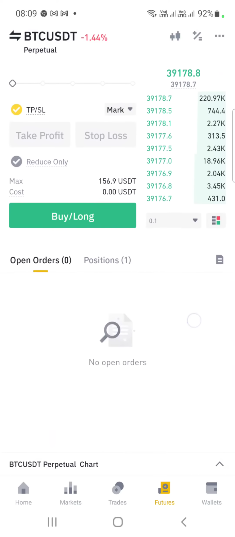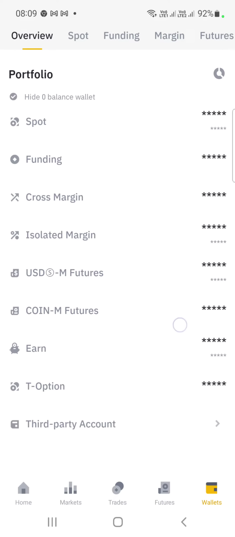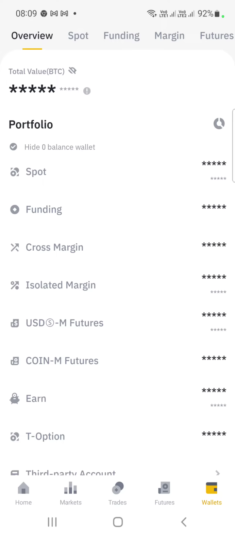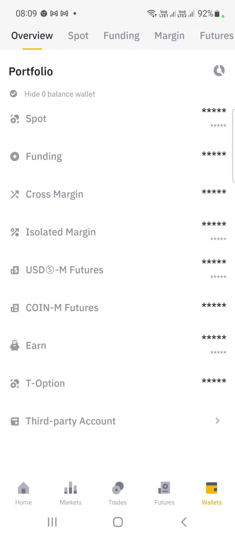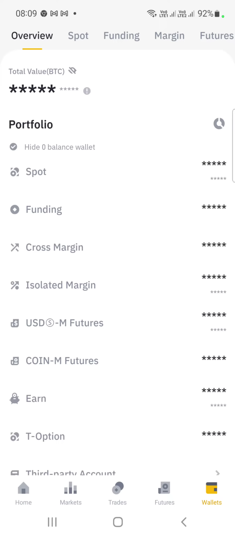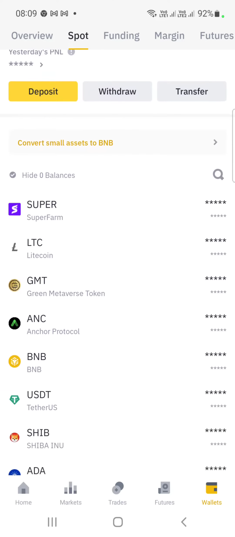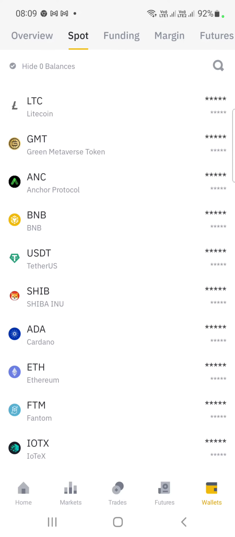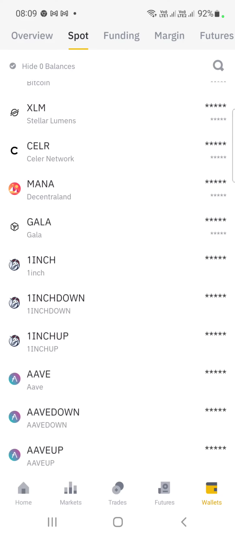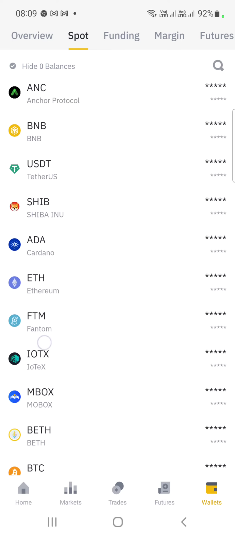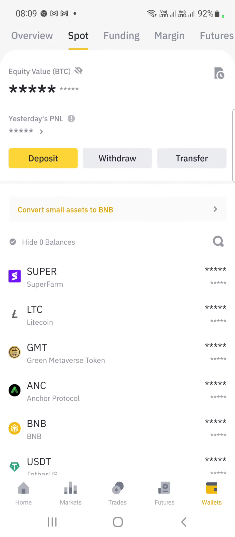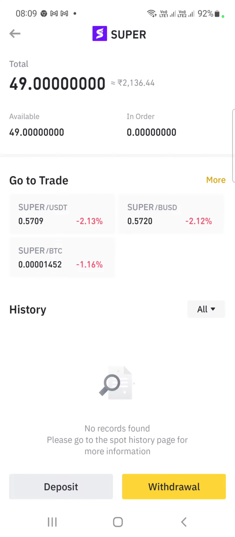So yes, pretty much that is. And if you go in the wallet, currently I have hidden my balances because this is just for video purposes. If you see, there are multiple options, like spot. Spot is basically where you have already bought the coins and they are lying in your spot wallet. So you can use this balance to actually earn.